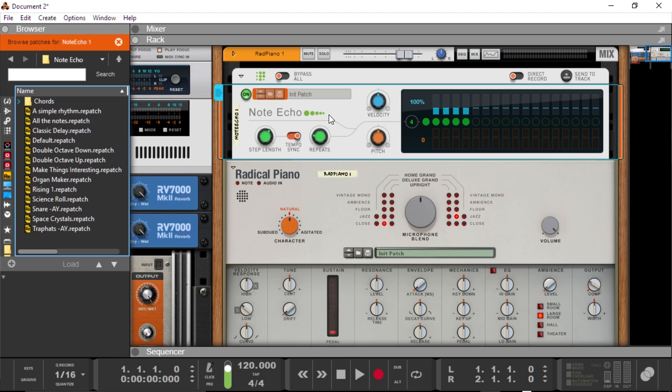So here's what it looks like. Now the note echo is an echo effect for MIDI notes. So as I have put this between the mix channel and the radical piano, this will intercept MIDI data and do something with it before it gets sent to the device. Now, let me press the C key on radical piano, and I'll only press it once, but you'll hear it 5 times. I'll explain why that's the case in just a sec.